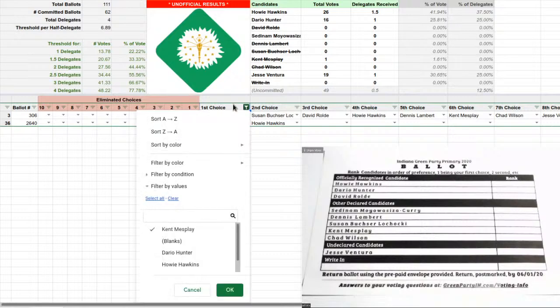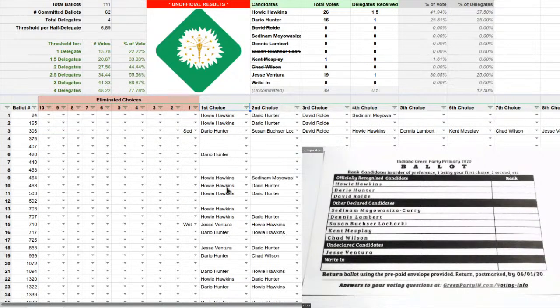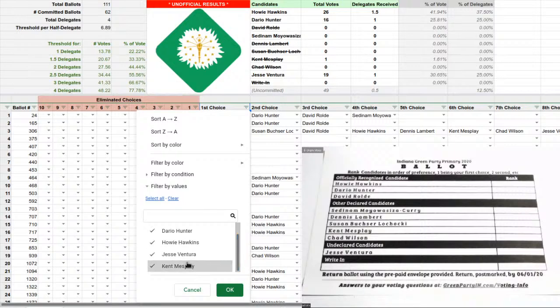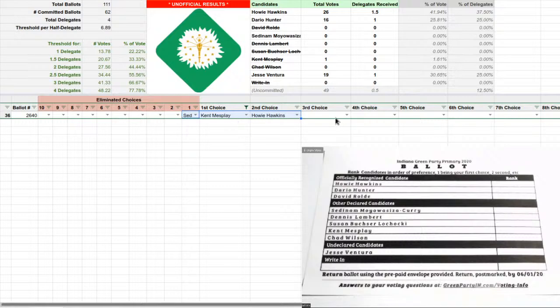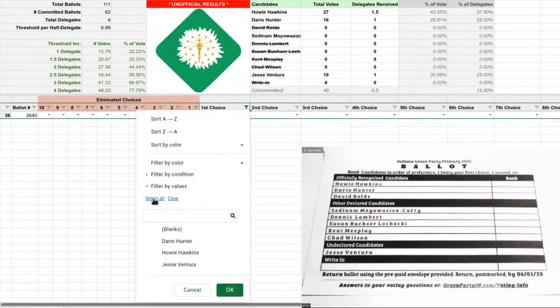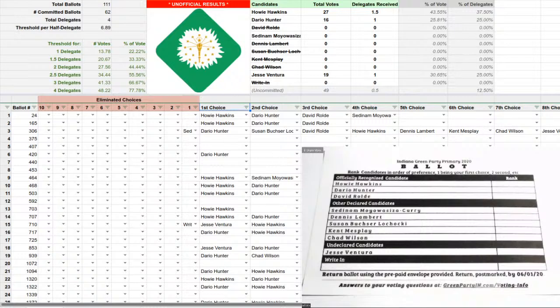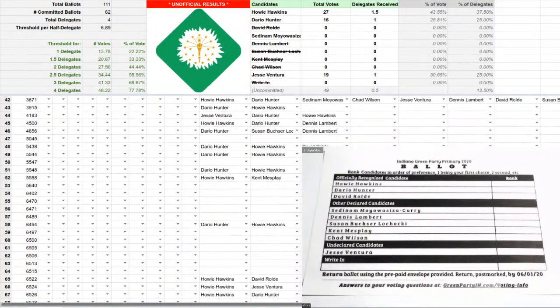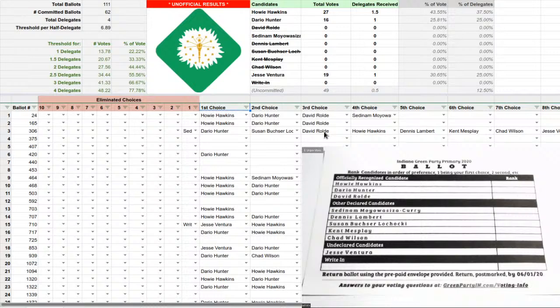And we have some eliminated people here, so we'll go ahead and take out, let's clear this. 1 second here. So Kent is eliminated. So here's Kent. We'll move them over one more, and looks like that one's going to go to Howie. Whoops, wrong thing. And so we got Jesse, Dario, and Howie.